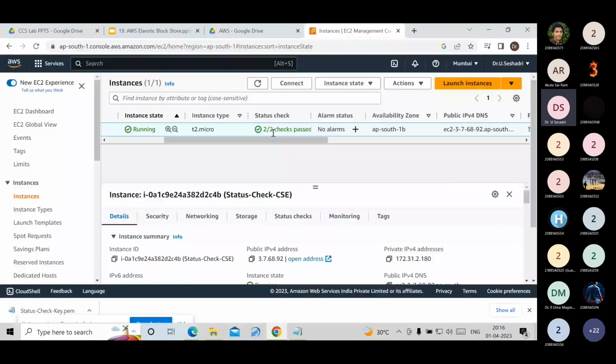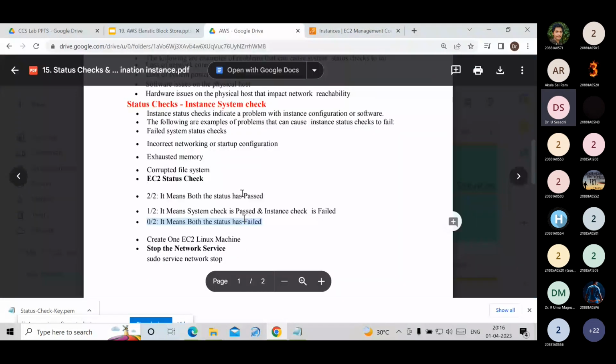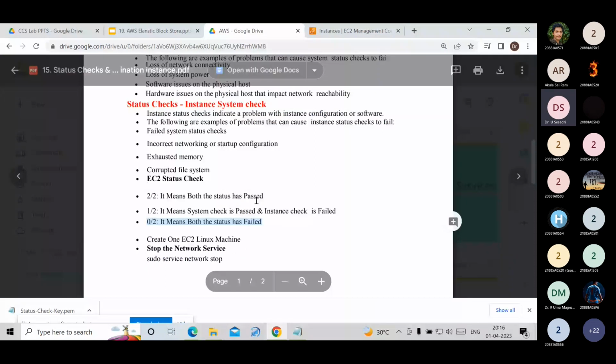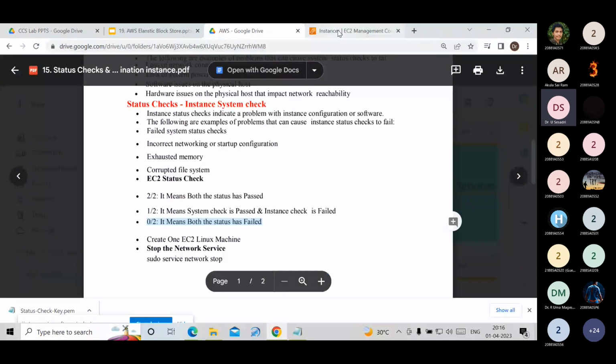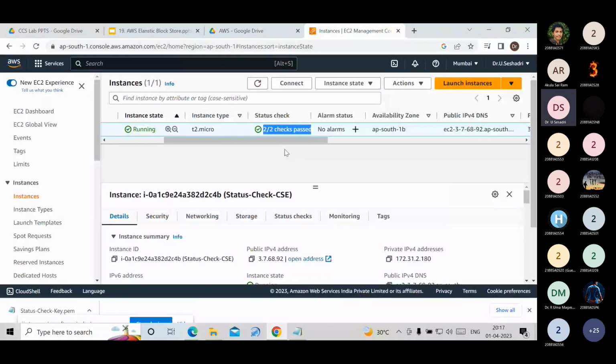Here, the 2 by 2 representation is both statuses have passed, the system status check and the instance status check. 1 by 2 means the system check is passed, the instance check is failed. 0 by 2 means both statuses have failed. Now I am creating an EC2 Linux machine. What is the status check representing? 2 by 2 is representing.